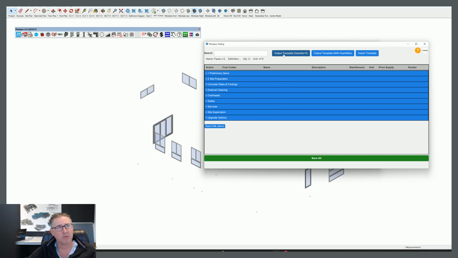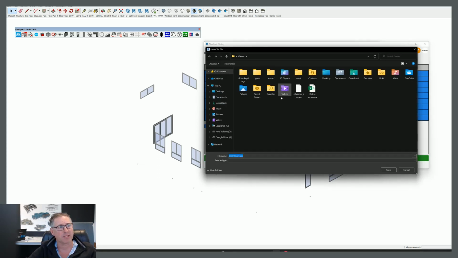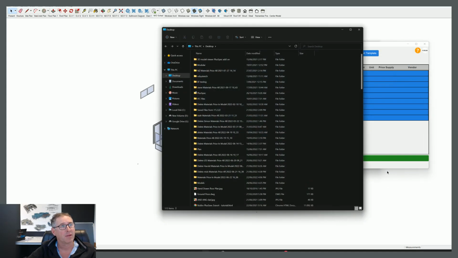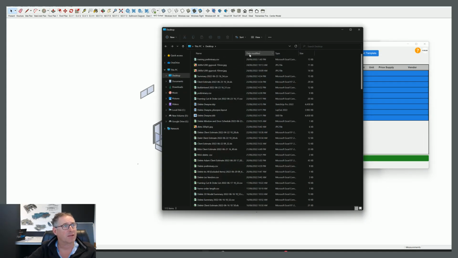Well, first thing we do is we output our template with quantities. I'm going to put this on the desktop. I'm going to call it training. You should name these according to a genre that you can remember. I'm going to go training and then save. Right, and let's quickly find that.